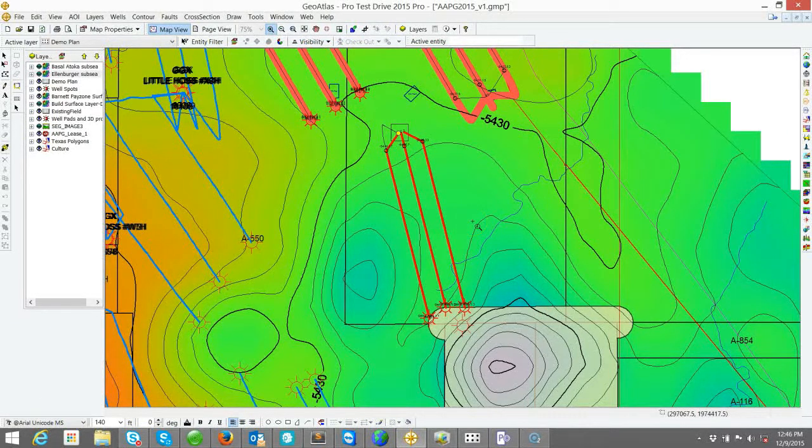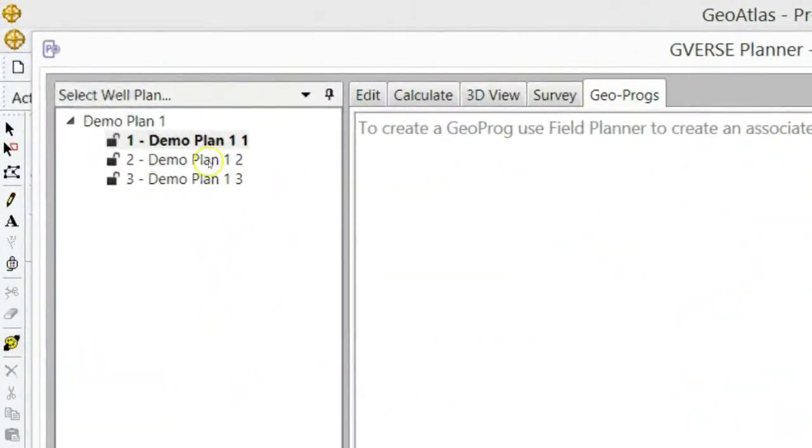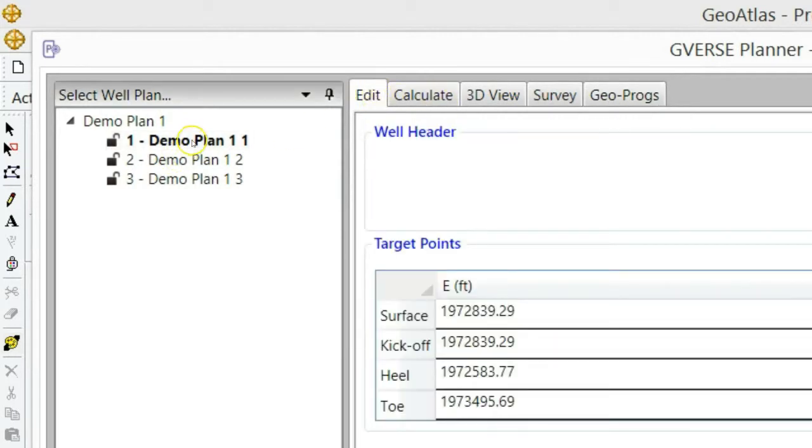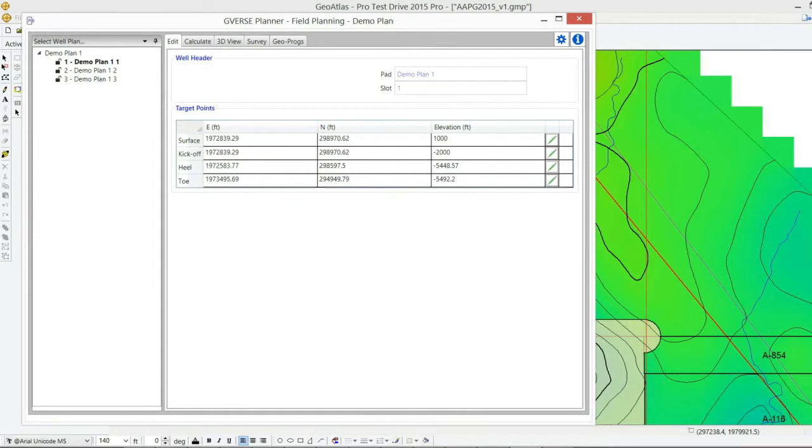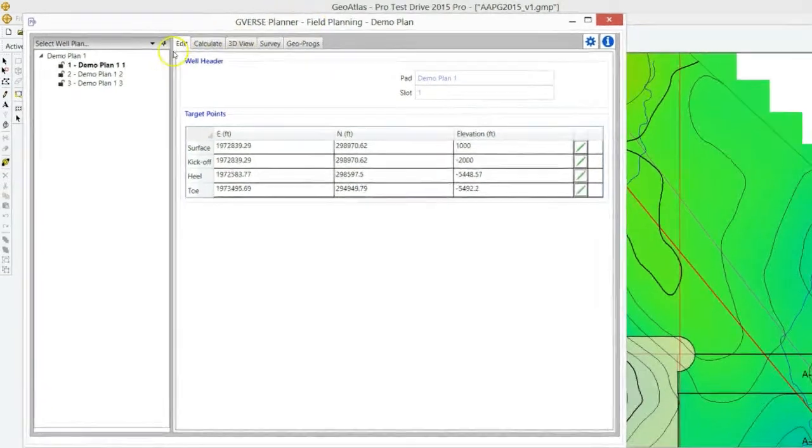On the map, I used Field Planner within Geographics to lay out my well sticks. These are in red. There are 3 of them. When I open up Well Planner, you'll notice that it automatically picks these sticks up, and I can just go ahead and click on one of them on the left-hand side and start planning my wells. Well Planner has a simple left-to-right tabular workflow.